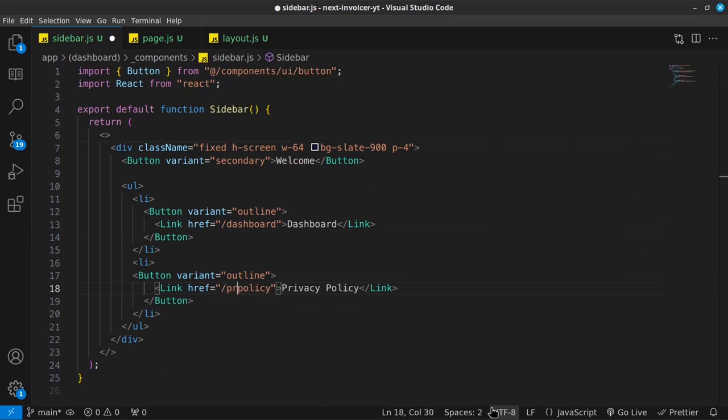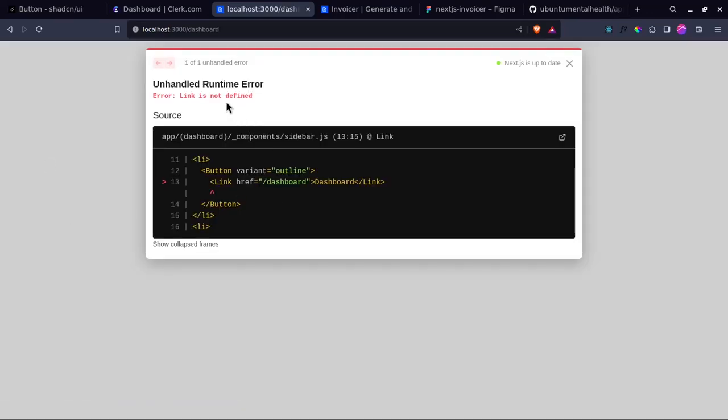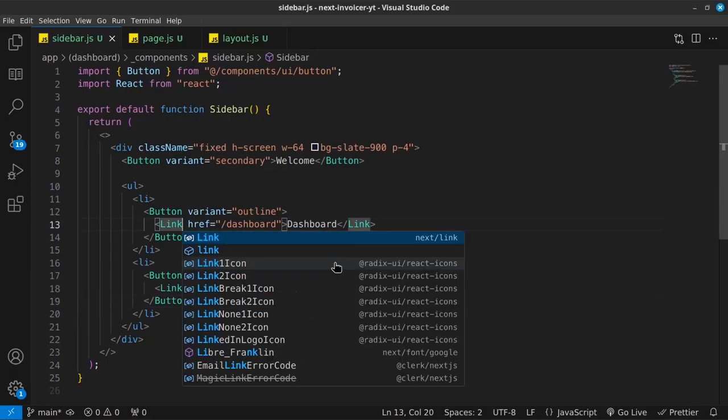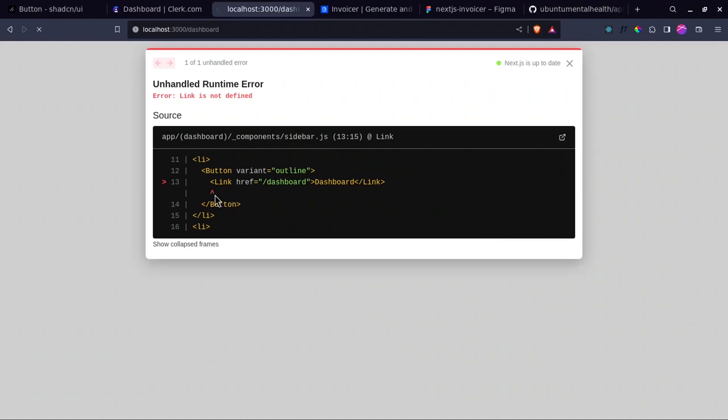So privacy dash policy is going to be the link. So I'm going to save that and let's see what I have on the screen. So it says link is not defined. Let's go ahead and import it. So import it and we should be able to see our link right there.